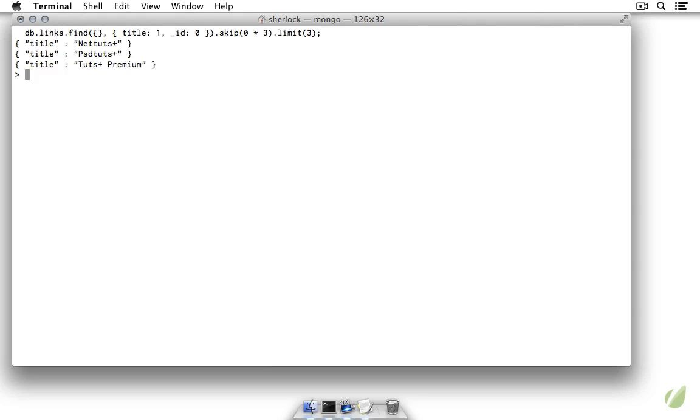So if we do that, you can see we get nettuts, PSD tuts, premium tuts. These are the documents that would show on our first page. Now, let's say the user clicks the next page button. What would our query look like then? Well, to do that, all we need to do is say we want to skip the documents that are on page 1. So we change that value in skip to 1. And now we're going to skip the first 3 documents. Starting from document 4, we're going to limit it to 3 documents. So we get documents 4, 5, and 6.